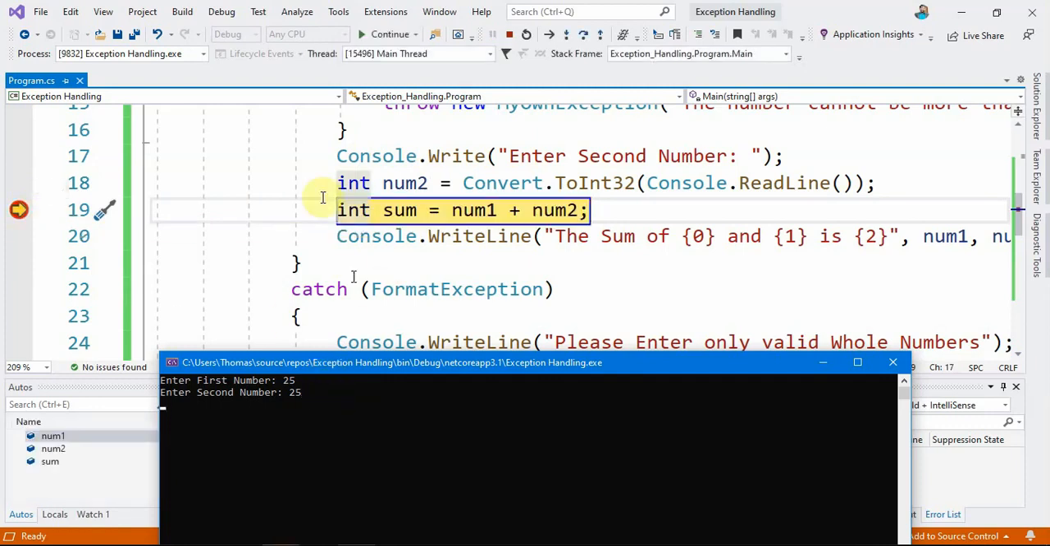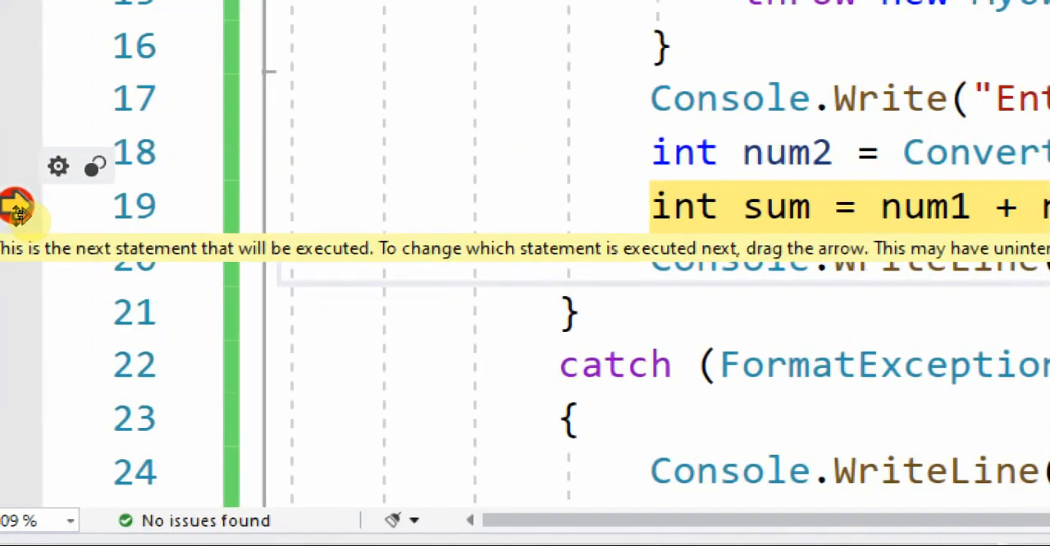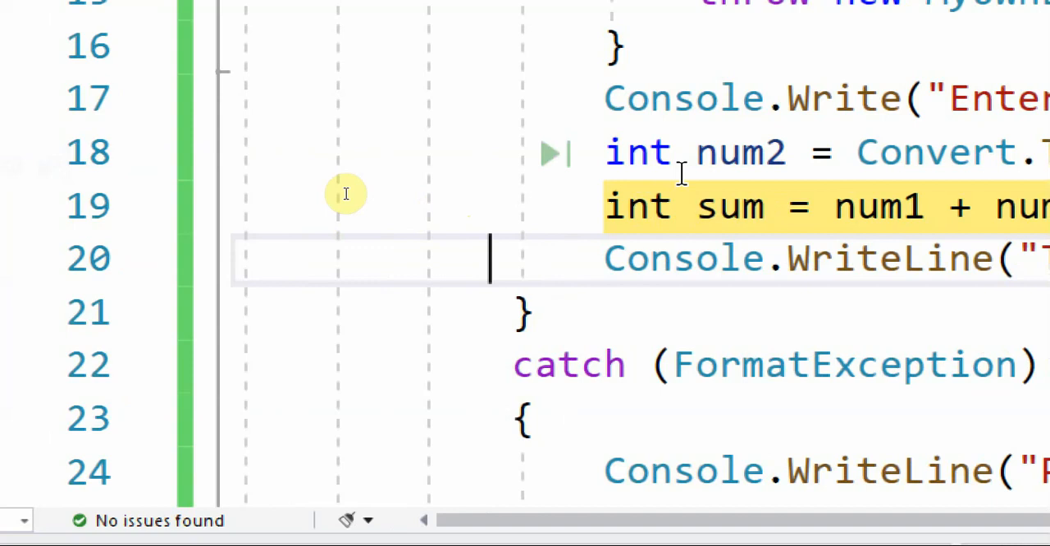You see the program has stopped. You can see the word continue comes here, and right now I am in the breakpoint. You can see the arrow mark coming here. This is the next statement which will be executed. I hope you can read that. To change which statement is executed next, drag the arrow.